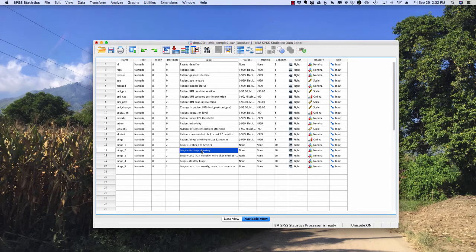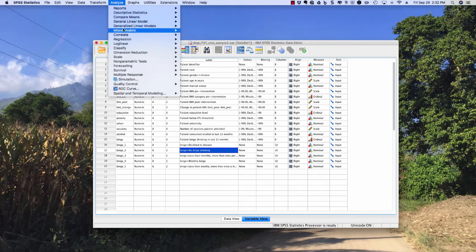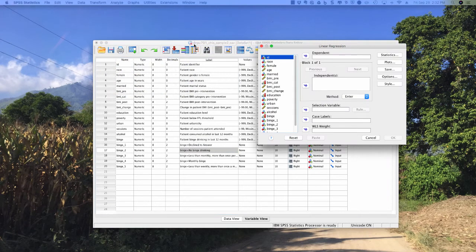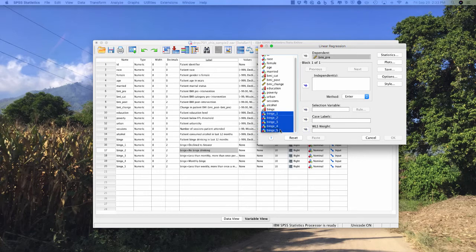We're going to compare those who do binge drink to those who do not. So if we were going to do this as a multiple regression, I would go up to Analyze, go to Regression and Linear Regression. And for my outcome, I'm going to use BMI pre on this one just as an example. And then I will include the binge categories. Now, which binge categories do we want to include? We want to include all of the binge categories except for our omitted category, which in this case is binge 2. So we're not going to include binge 2. So we'll move over binge 1, binge 3, 4, and 5.